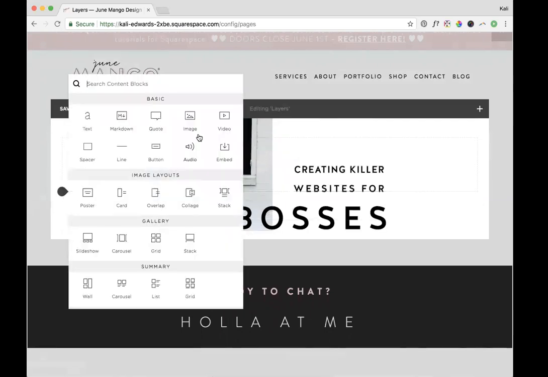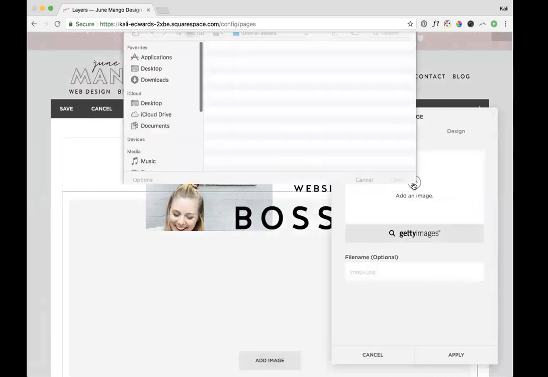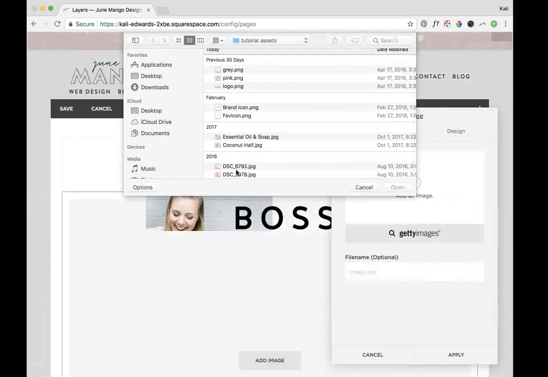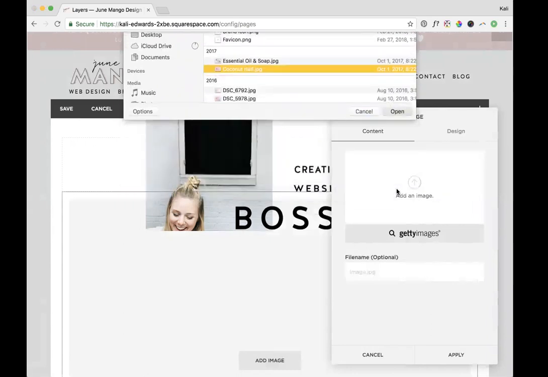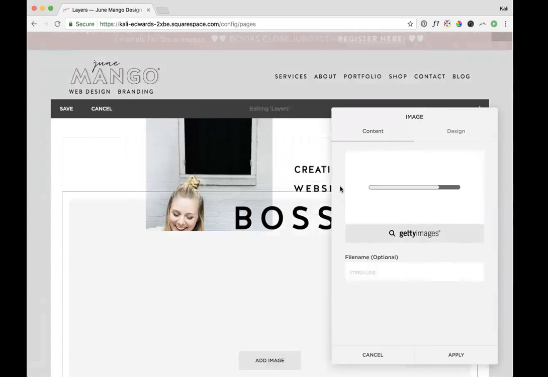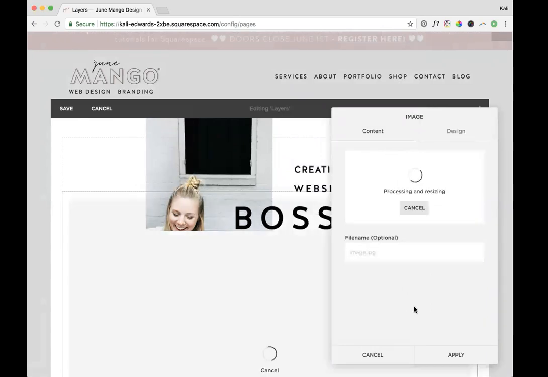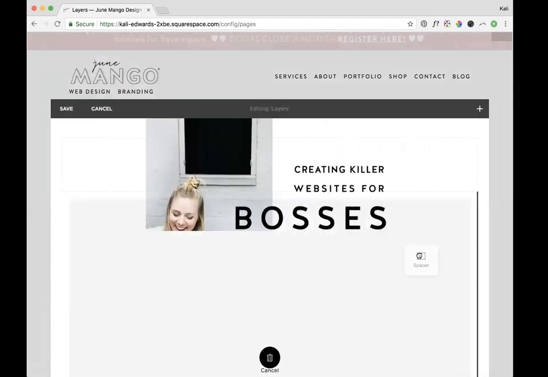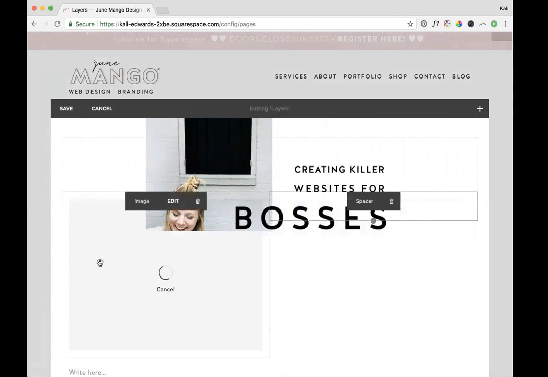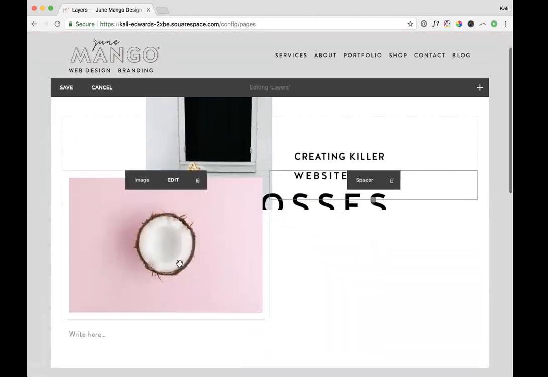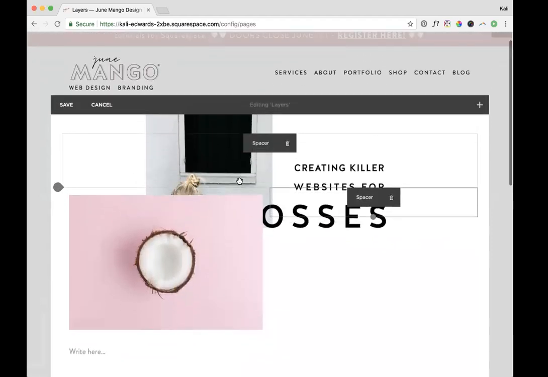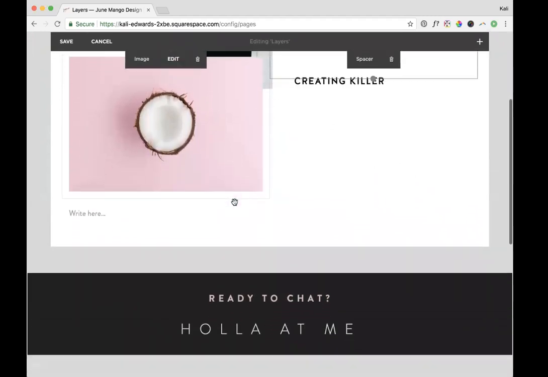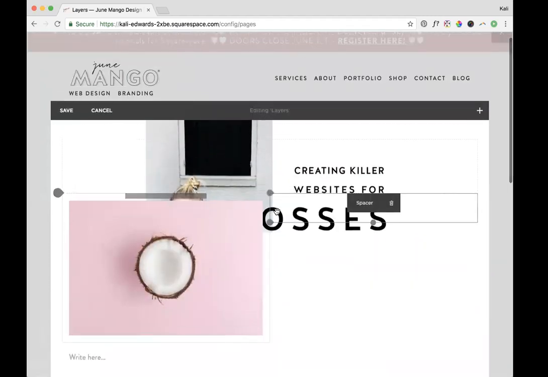Then I'm going to drop in another image because I want this to have a cool layered effect. So let's say I'm going to do this coconut image, because that just feels right. I'm going to upload this image here, and then I think I'll make it a little bit smaller. You can adjust where you want it to go with the spacers. Once it loads, you'll see that as I scroll, my background image stays in the same place and my coconut image scrolls along with it, which is kind of fun.